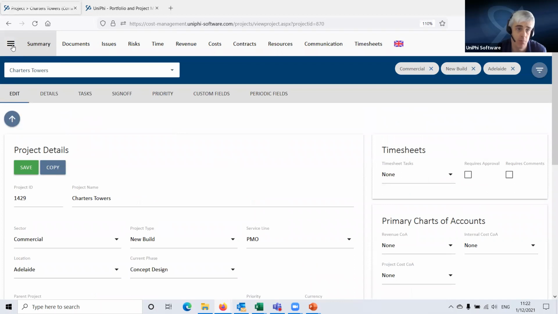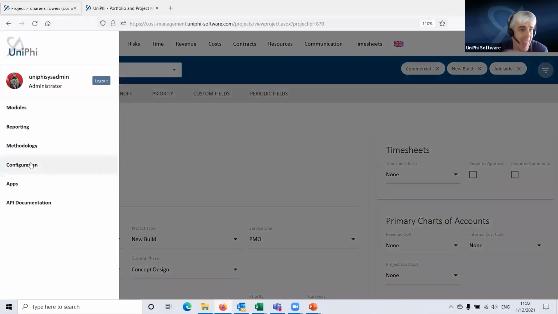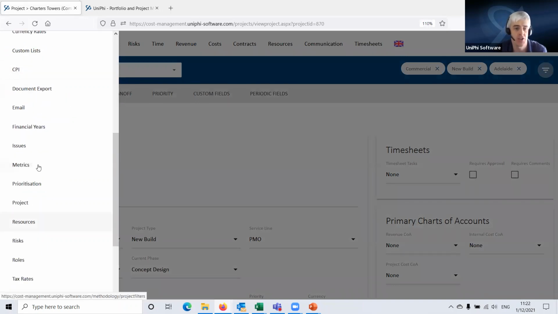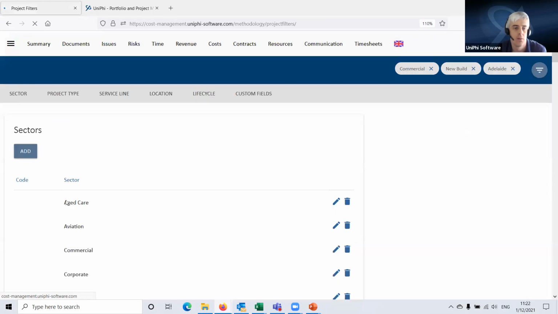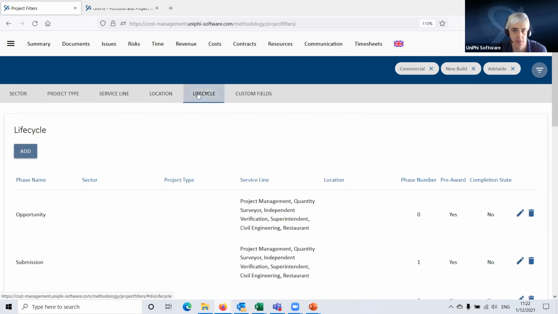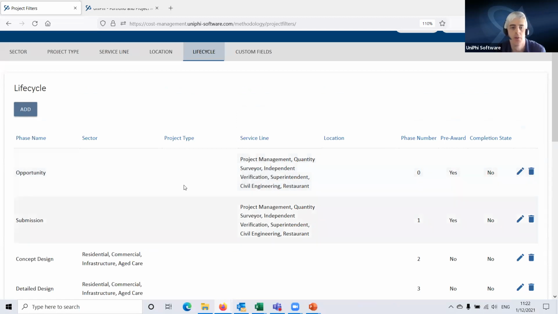So this is actually perfectly contextual, because we're going to look at how we set up these project metadata. So I've talked about how they're used. So if I go into the configuration now and go to project configuration. So you gave me an excellent segue there, Bobby. Thank you for that. And we'll look at each of these, but I'm going to go to lifecycle now here, and you'll see that each of these lifecycles can be flagged as being a pre-award or a completion state.